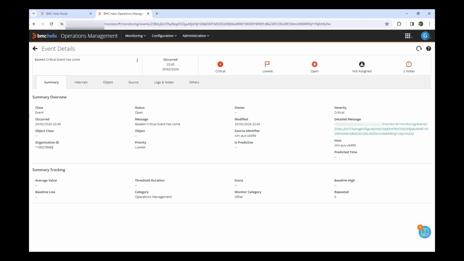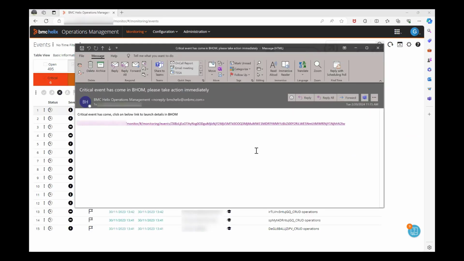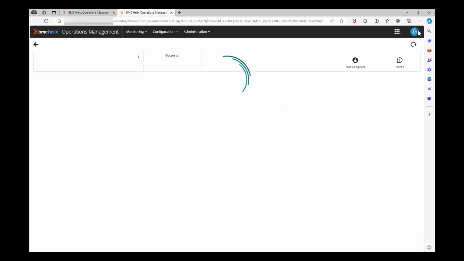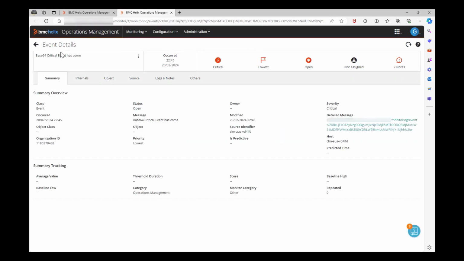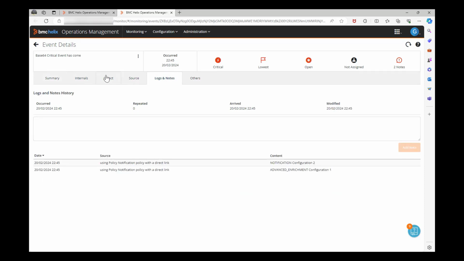Let's check it out. As you can see, the link is in the body of the message. So we can click on it directly and it should take us to event details. Clicking the link, and now we are able to see the event details as per our policy. As we saw, the policy has been performed by two internal policies, advanced enrichment and notification.